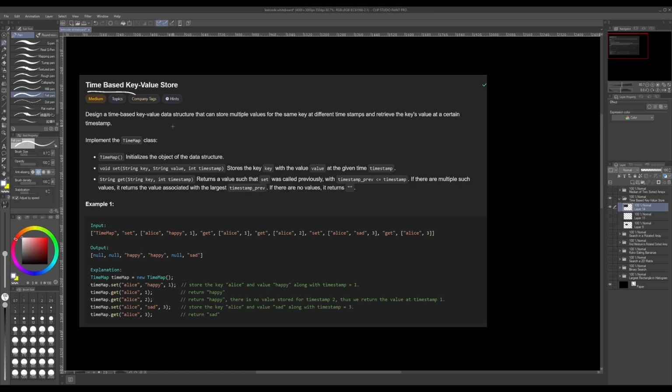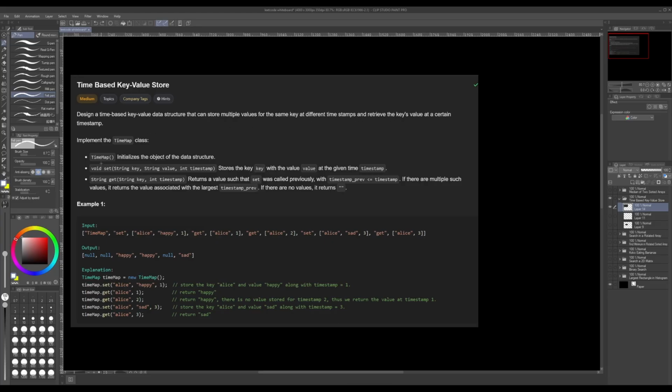So today's problem is going to be time-based key value store. Design a time-based key value data structure that can store multiple values for the same key at different timestamps and retrieve the key's value at a certain timestamp. So we'll have to implement 3 different methods. First is going to be the constructor, which is just going to be called TimeMap, and then we need the set function, which is going to set a value at a certain key at a certain time, right?